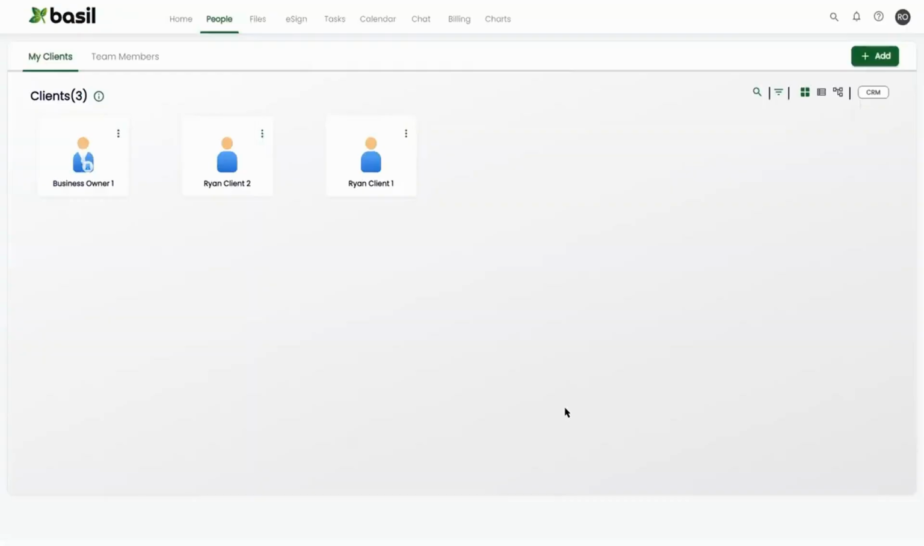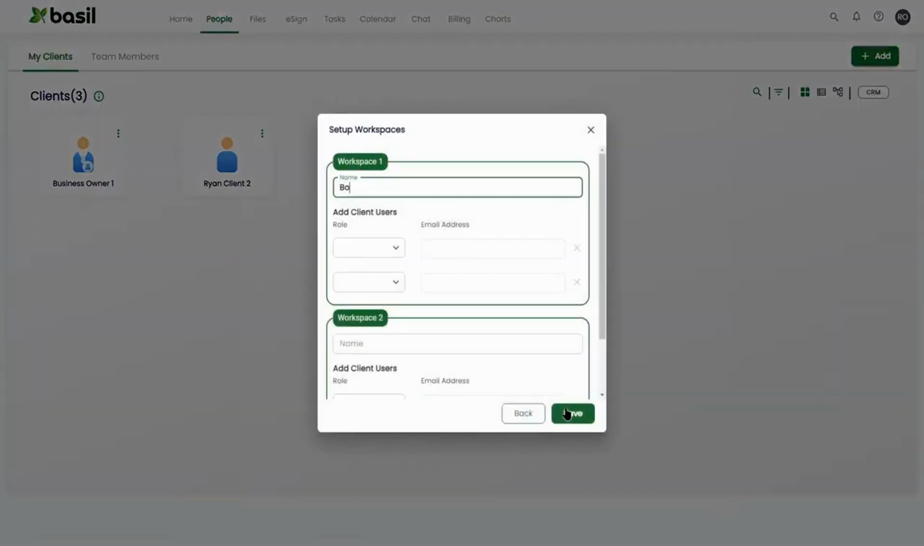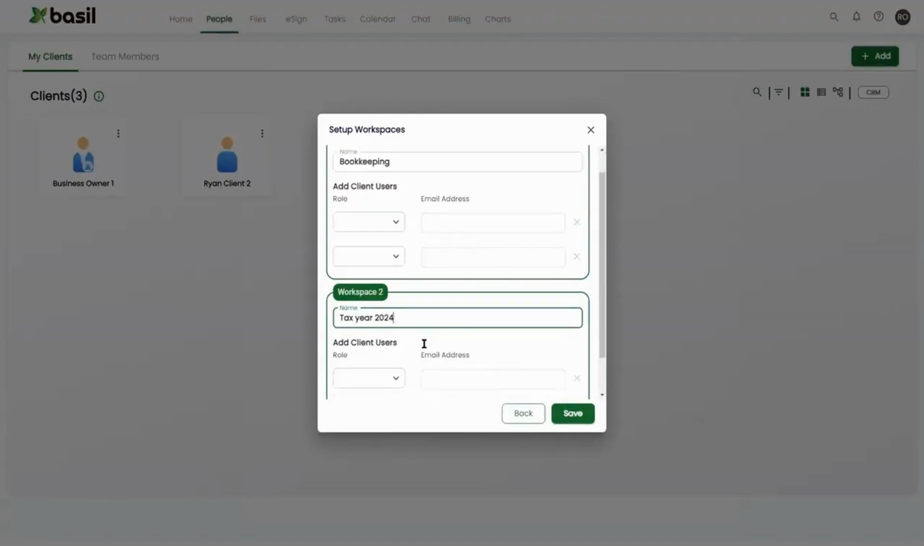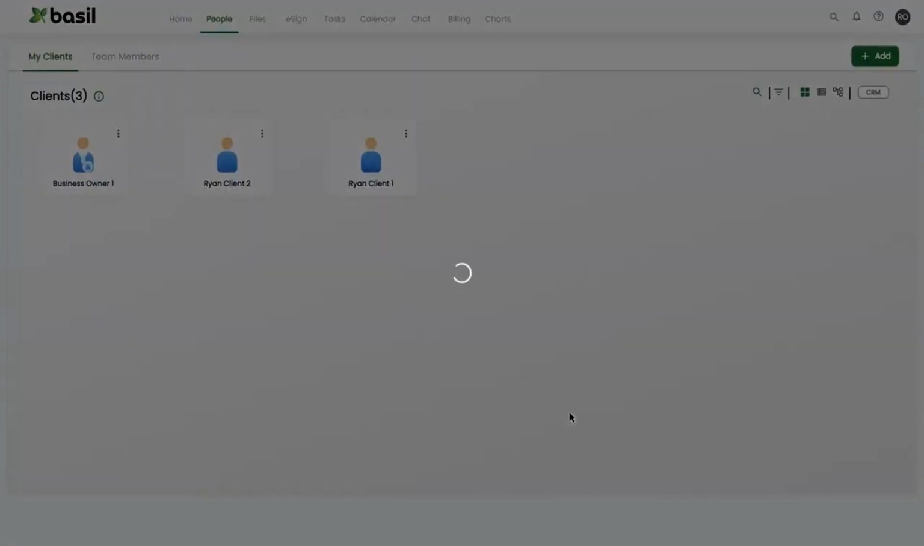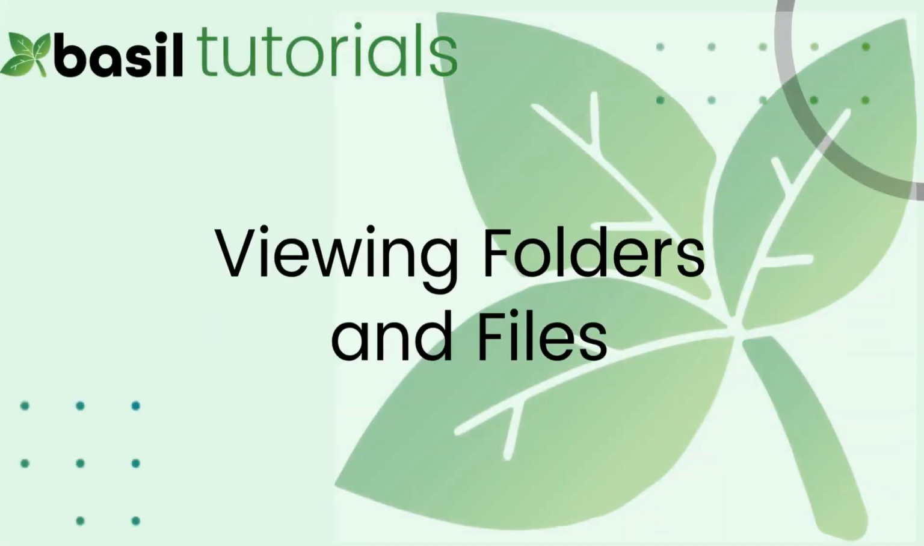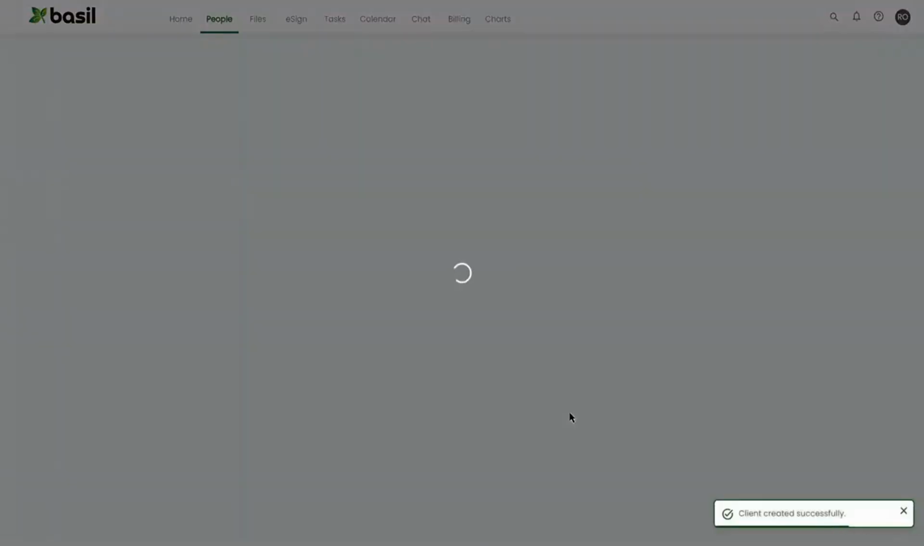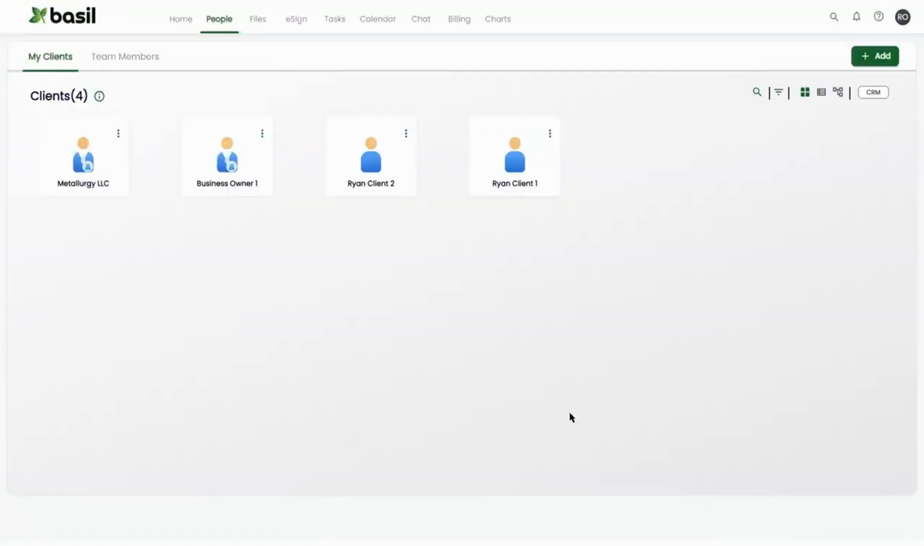If your new client has 2 or more workspaces, you will need to name each of them. In addition to adding the primary user, you can also add up to 2 client users to each workspace directly from this window. Click Save, and you will be brought to the My Client screen. You may now begin your work for the clients and find them in the Files tab, where you can start adding files and folders.